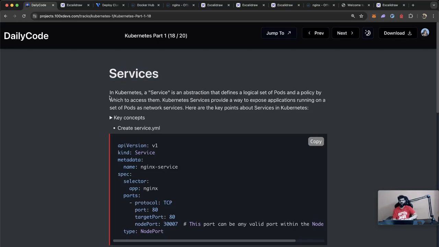You create a service. In Kubernetes, a service is, again, what? It is an abstraction. What is a pod? It is an abstraction that lets you create a container. What is a deployment? An abstraction that lets you create replica sets. What is a replica set? Abstraction that lets you create pods. What is a service? An abstraction that defines a logical set of pods and a policy by which you can access them. What does it define?